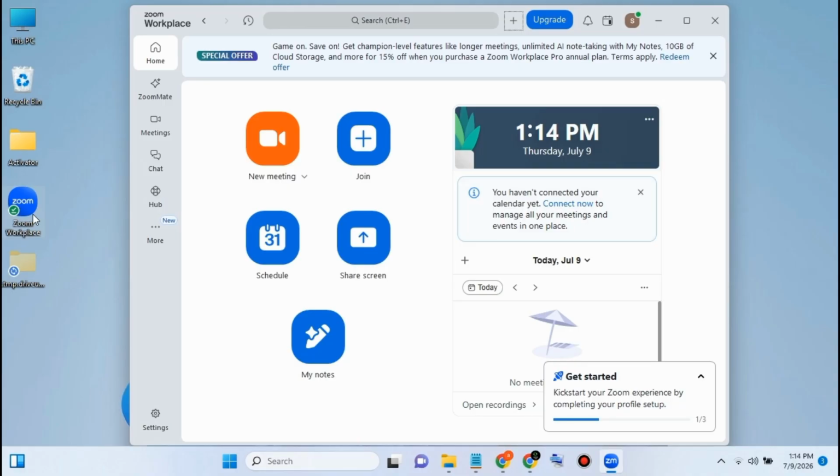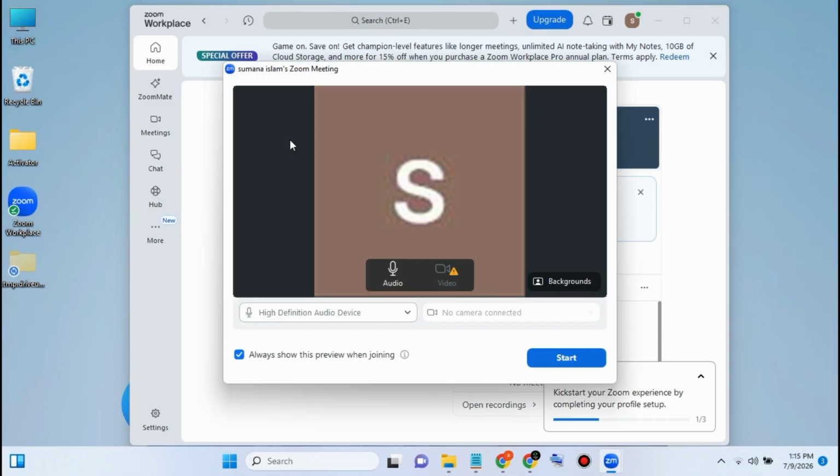So let's get started. First, launch the Zoom Workplace app and sign in to your Zoom account. You'll need to be logged in before you can host a meeting. If you're already signed in, you'll go directly to the Zoom home screen. Next, click the New Meeting button. Zoom will immediately create a meeting room and connect you.